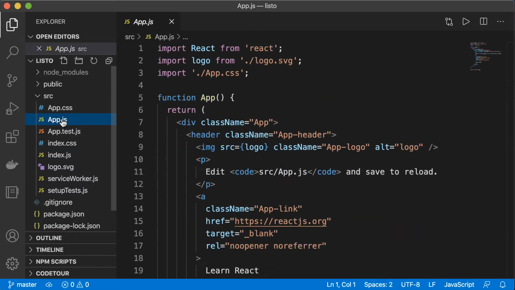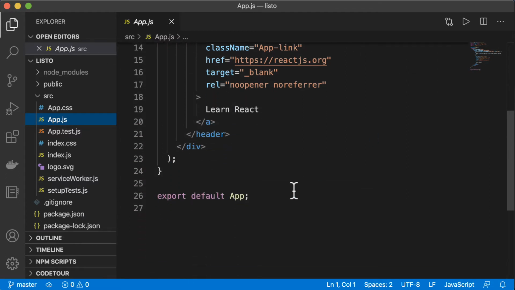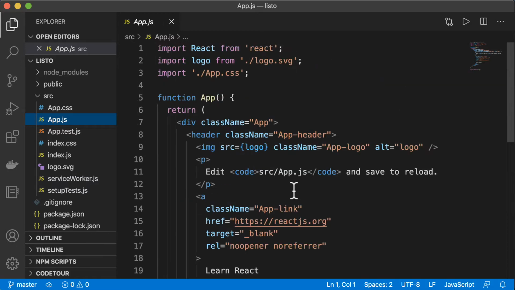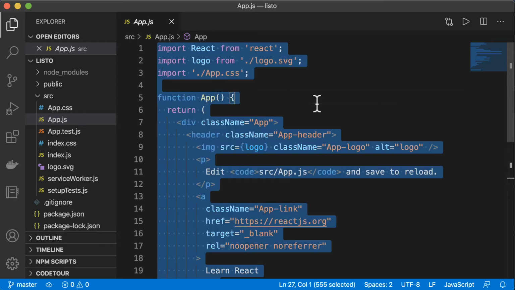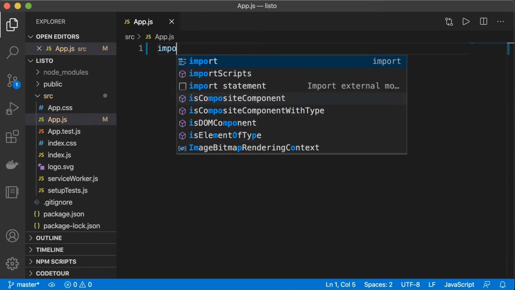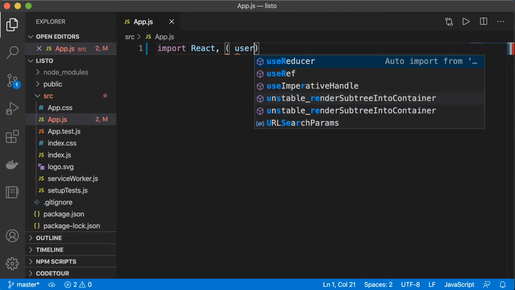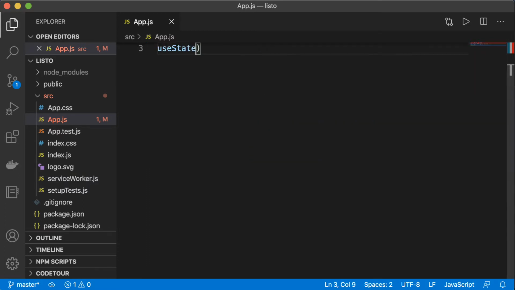I'm going to navigate to App, and as you can see here, that component is being created and then it's being exported out. So I'm going to start working within this file. I'm going to delete everything that is here, and we'll build up from scratch. I'm going to have here React, and I'm going to use useState.